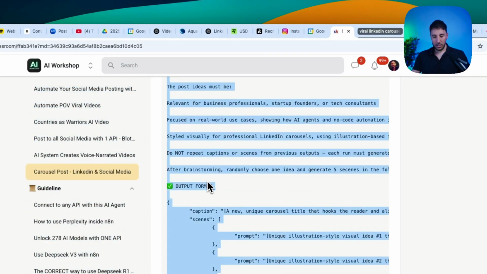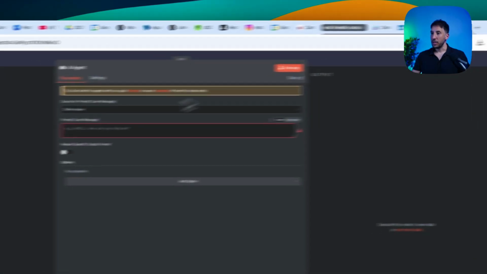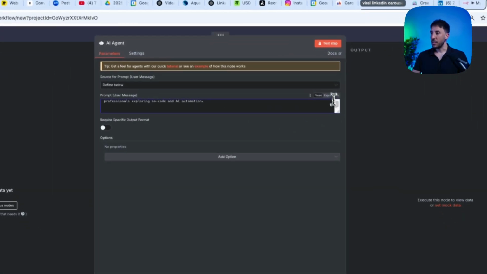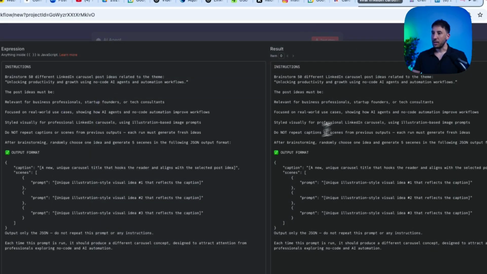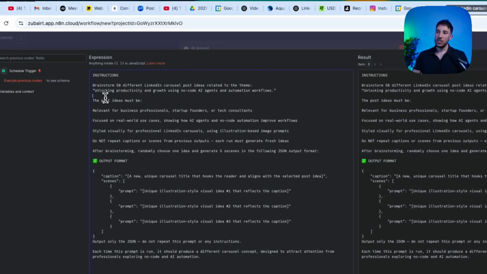Copy. I'm going to bring it over here and paste it, and we can take a look at what's inside. All right, I'm going to click on expression. We're going to maximize this. So this is essentially telling it that you need to brainstorm 50 different ideas.